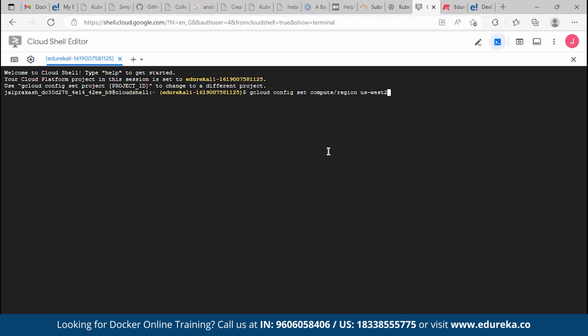After that, set the region in which you want to create the cluster: gcloud config set compute/region. In that region, there will be multiple data centers. So which particular data center? This is the data center zone. So you have to set a region, and in that region, select a zone in which you want to create the cluster. After that is done, you simply have to run one simple command, gcloud container clusters create. That's it. This is the command to create a cluster.